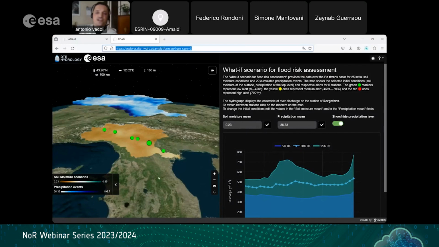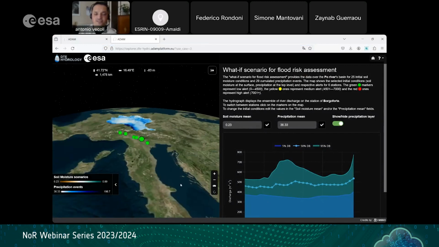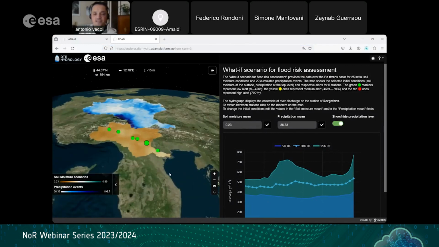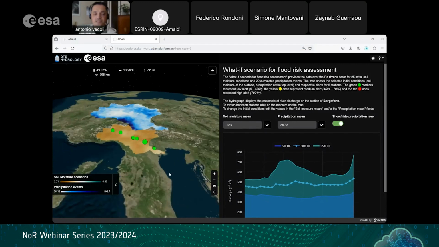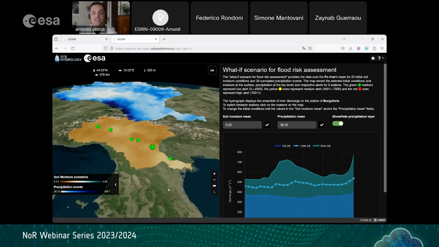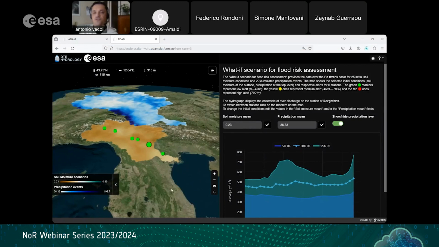This is called the what-if scenario for flood risk assessment, and the ADAM technology, as you can see, already shows something familiar. This is the global visualization, but in this case, the important thing is that the ADAM technology has been useful because for the flood risk assessment, multiple data sets have been used at the same time. In this case, we have soil moisture mean and the precipitation mean. You can see these data sets represented on the globe. The lower one is soil moisture, and the upper one is the precipitation.